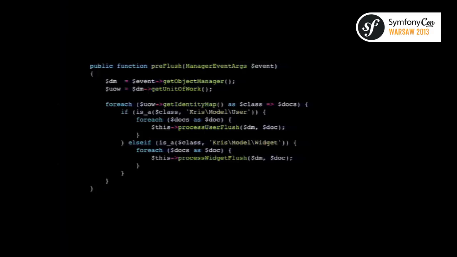Okay, so the reason I use pre-flush is that it happens before the change set is calculated, and that gives us the freedom to make additional changes to the objects that we have in memory before the change set is calculated and the queries are run to update the database.